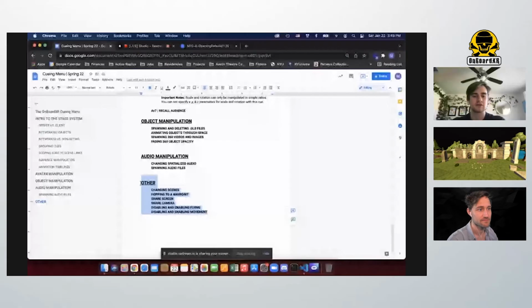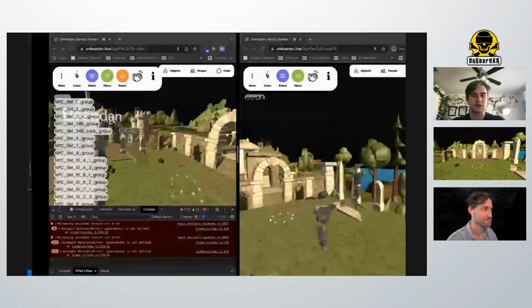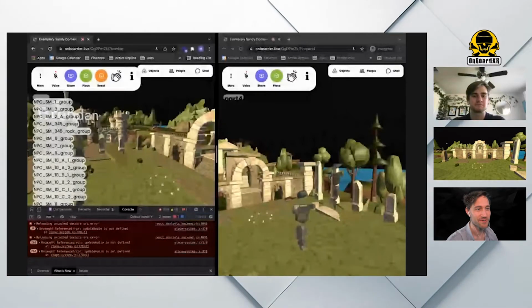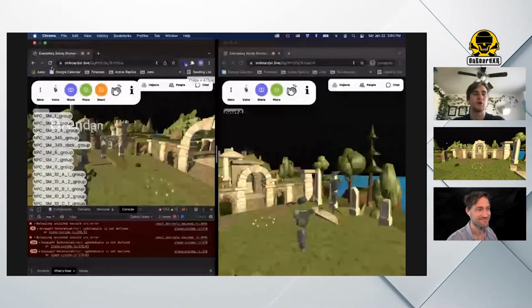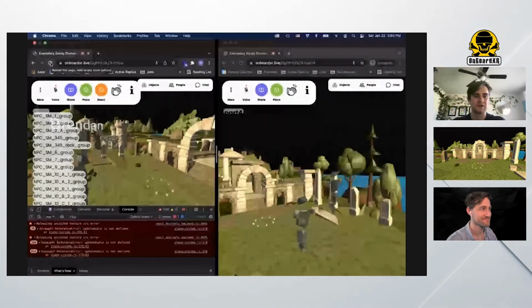What do you think, Brendan? Should we show off cue grouping with a big opening animation? Sure. Okay, let's reload into the backstage area.